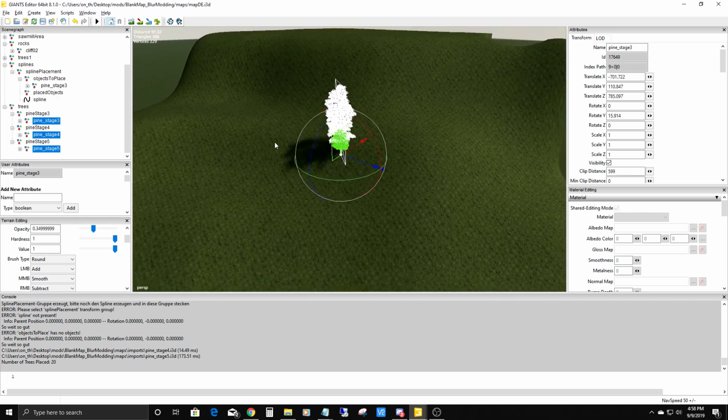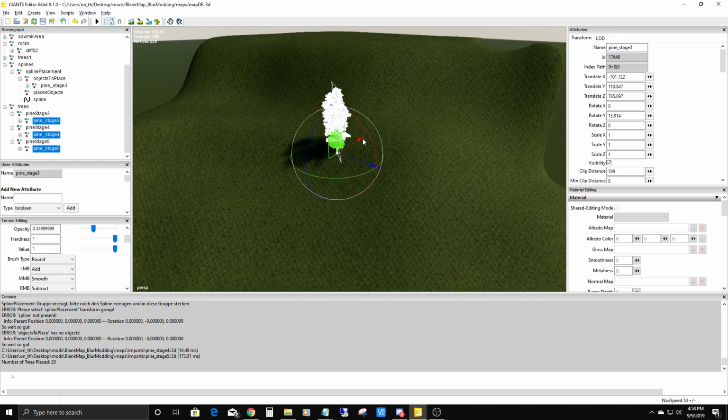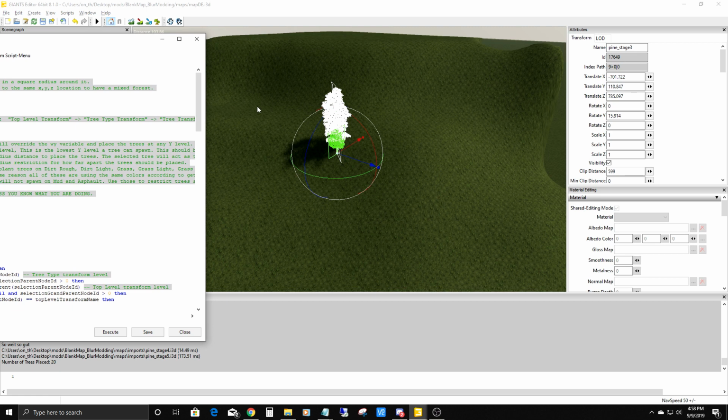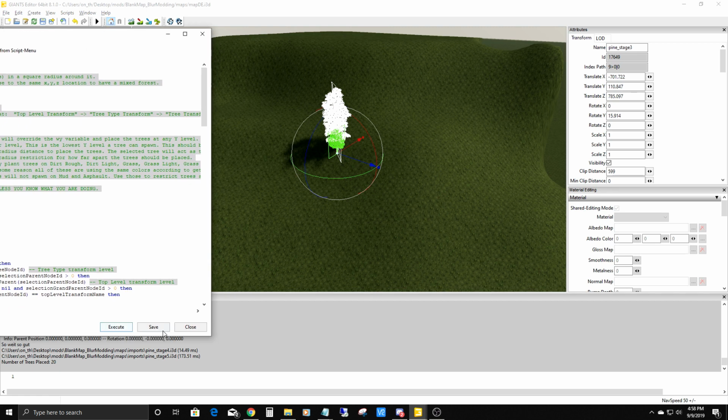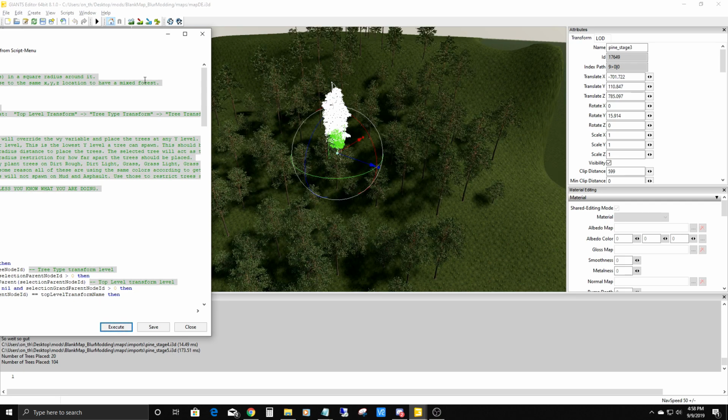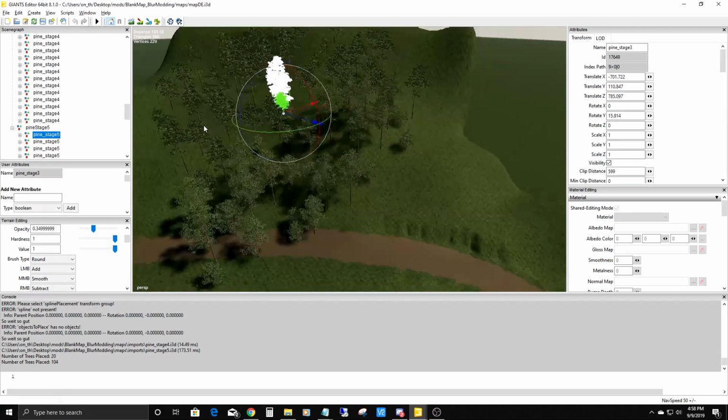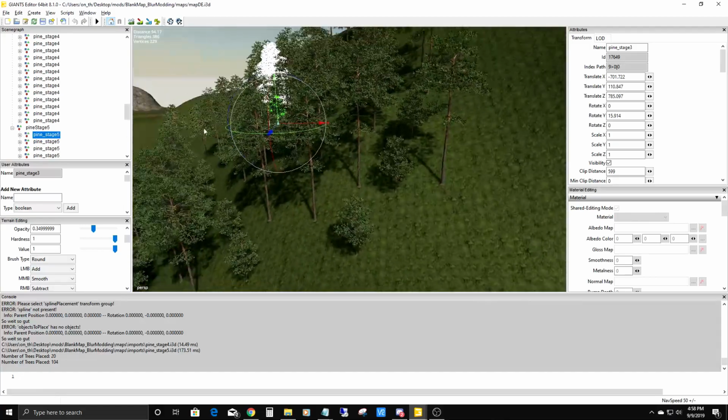Okay, so we've bumped our radius up a little bit. We got up to 50. We still got a random placement distance of 6. Alright, so what we're going to do now is we got these 3 all selected. They're different sizes. We've already hit save, so we're going to hit execute and watch what happens. Boom, it sticks a bunch of trees in there very quickly.